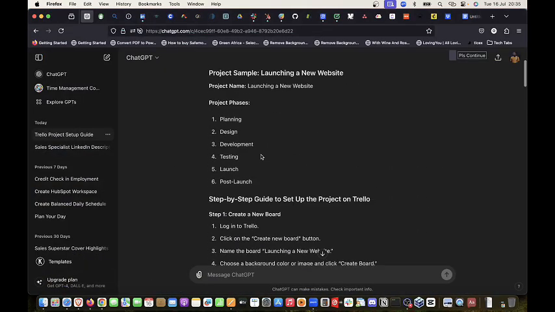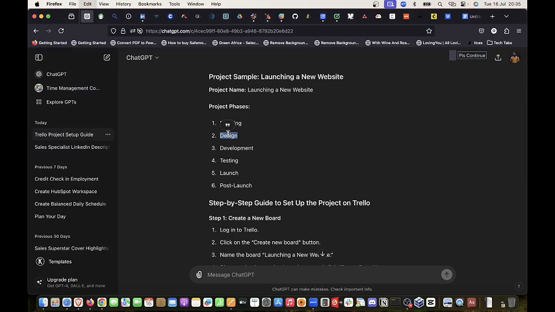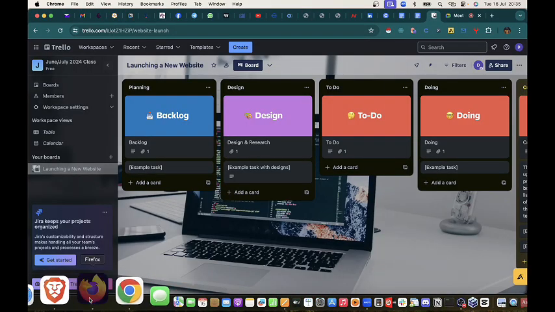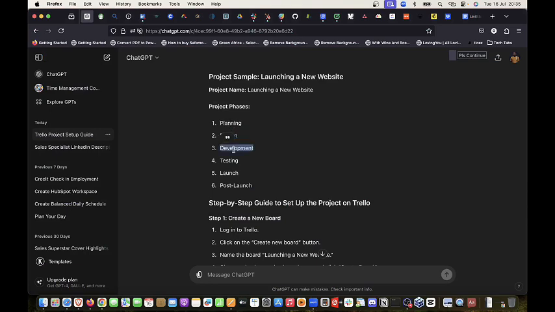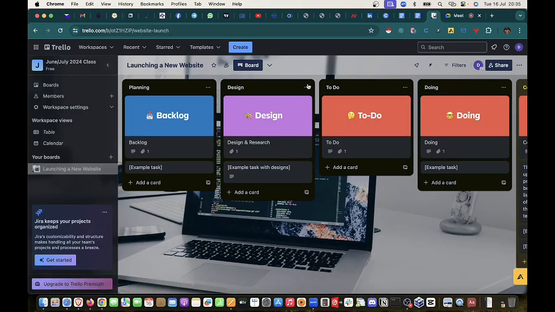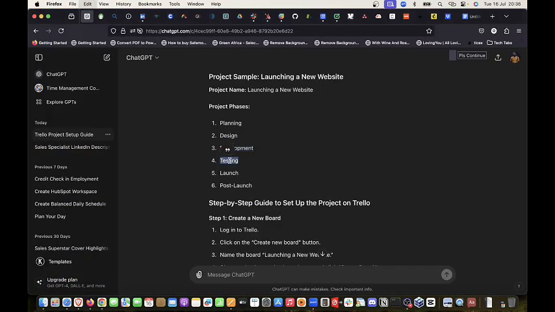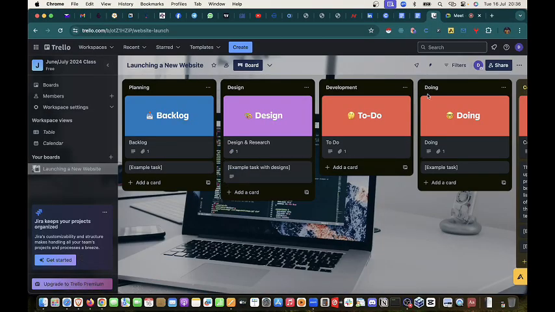So the second one is design. So I'm going to change this one to design. Okay, this one is already design. The next one is development. I'm going to change this to development. To do is going to be development. Now, testing. These are the phases of the project we are working on. We change this to testing.